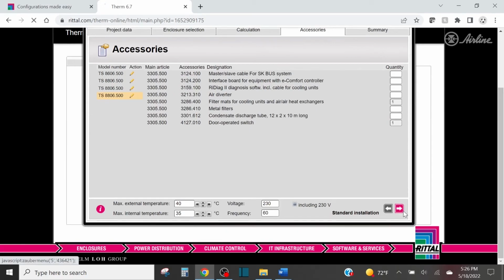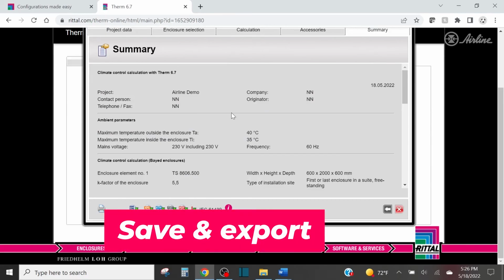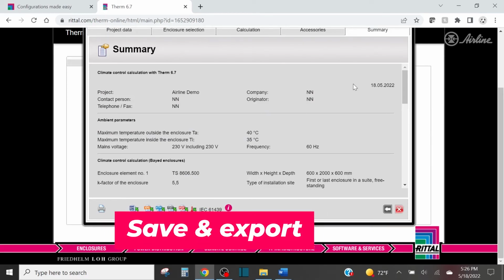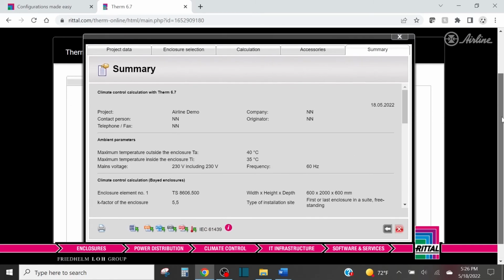And then we can continue moving on to our summary page where we can actually export this full calculation and all the accessories and cooling units picked. If we want to print it out, you can send it to a PDF or text, and text will actually send it to a Word document if you wanted to edit it. So that is the Therm software in a nutshell. Really powerful tool for calculating your heat loss if you don't know all your components, as well as selecting those climate control solutions that are perfect for your electrical enclosure.